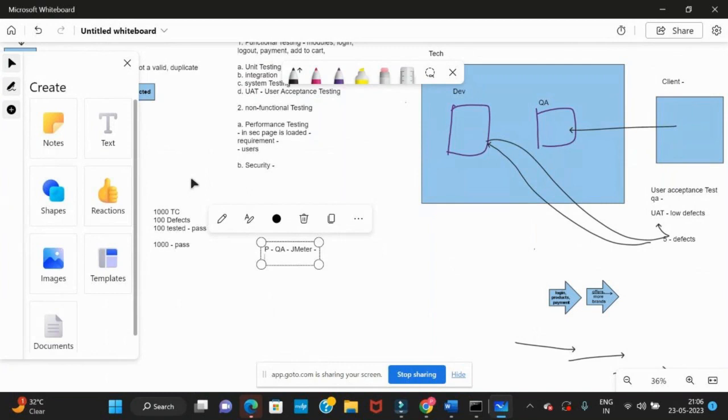We are not the performance QAs. We will not do this performance testing. It's an overall separate team. They will do it. We are just learning that there are types. We are learning that in non-functional testing, there are performance testing and security.